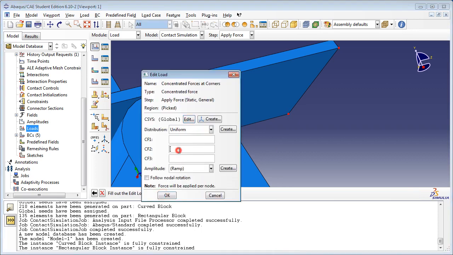Give the concentrated forces a magnitude of 4 million newtons in the negative y direction. Note that this force is applied at each node, so since we have two nodes, that gives us 8 million newtons.